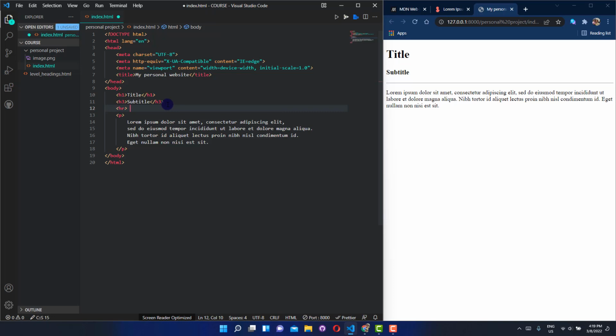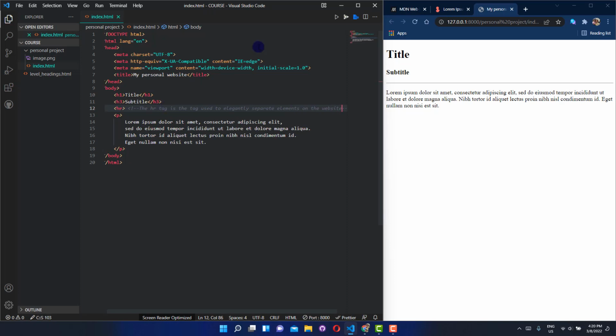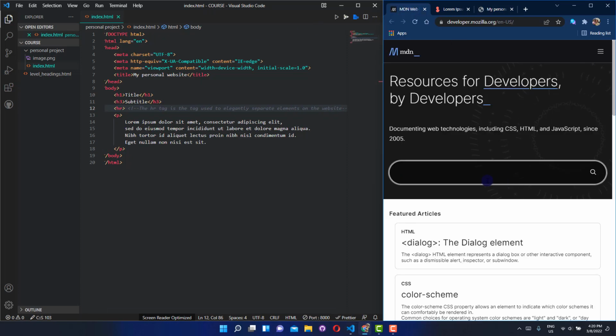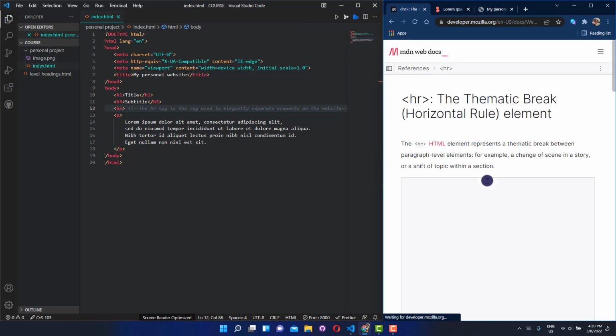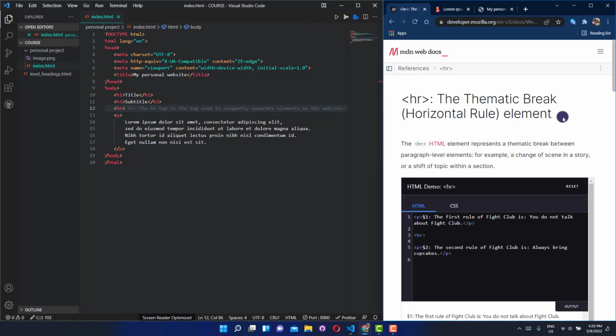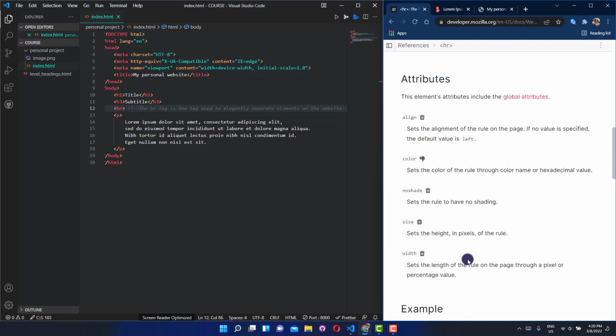That's a line, a simple line, and I'm going to make just a simple note here, a comment that says the HR tag is the tag used to elegantly separate elements on the website. Let's see if the MDN agrees with us. We've got to put the HR here, and the thematic break horizontal rule element is right here.